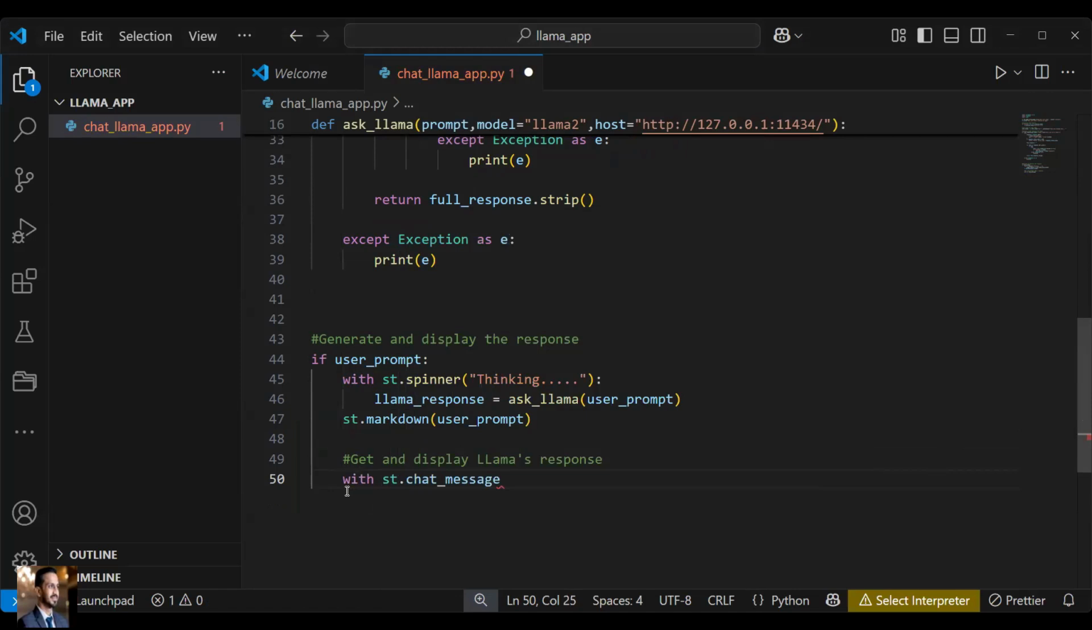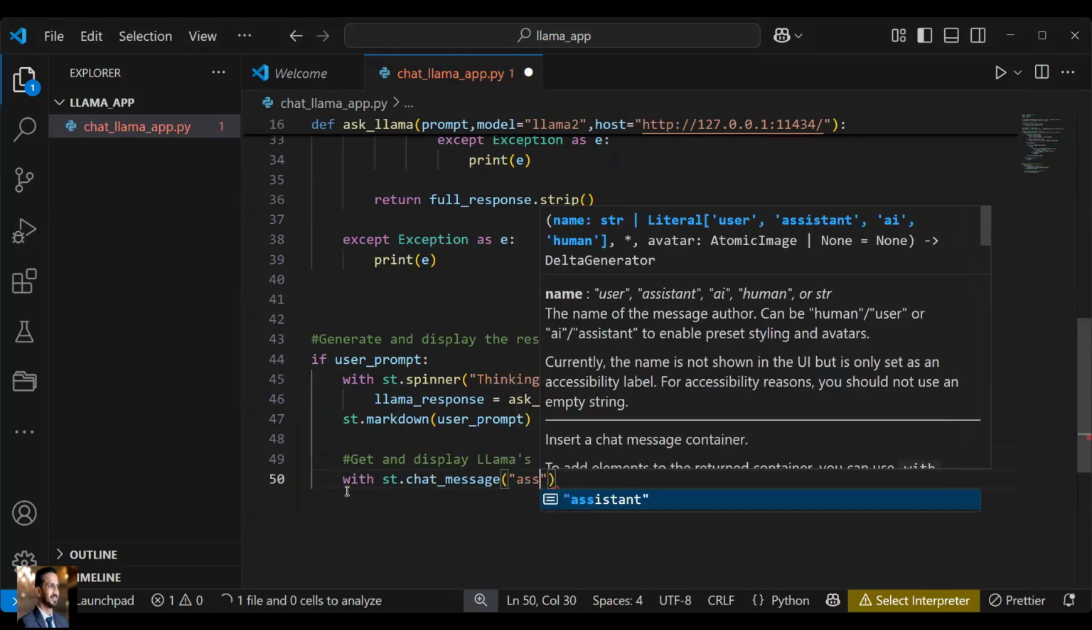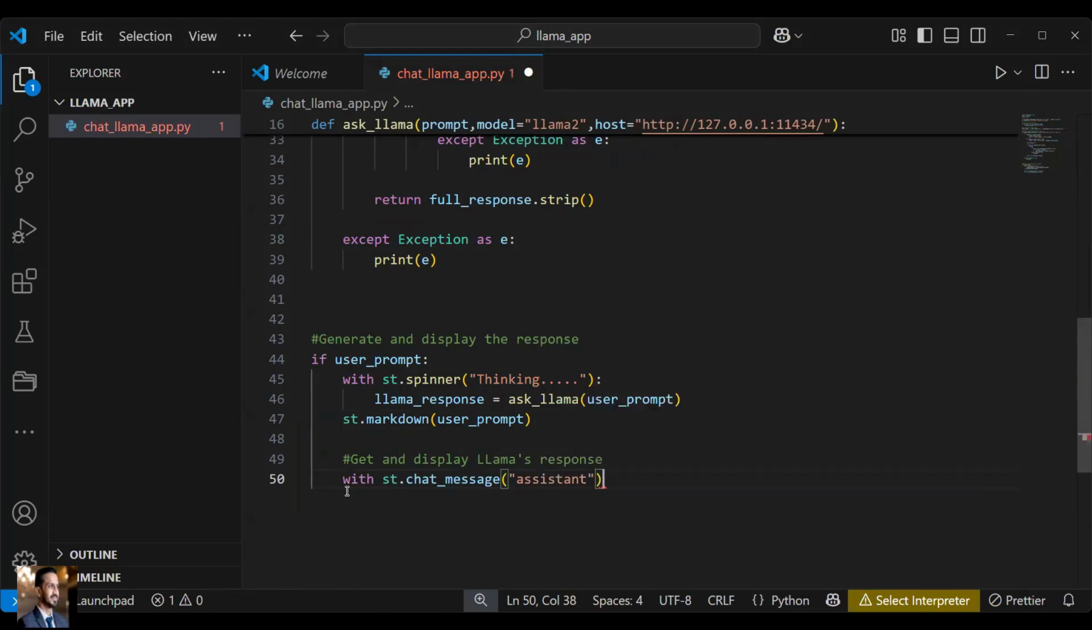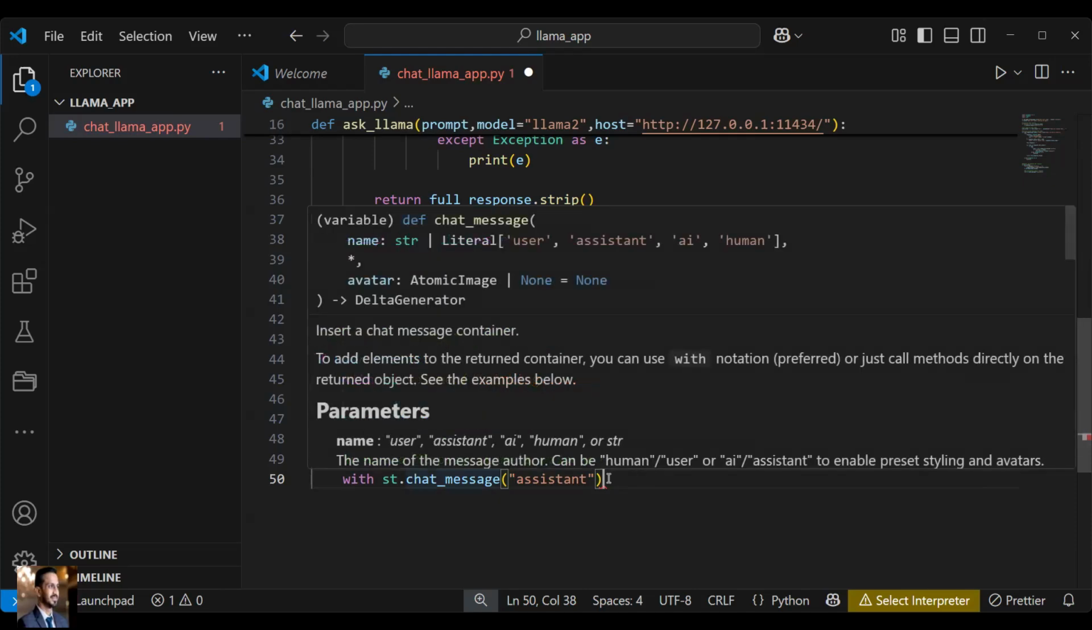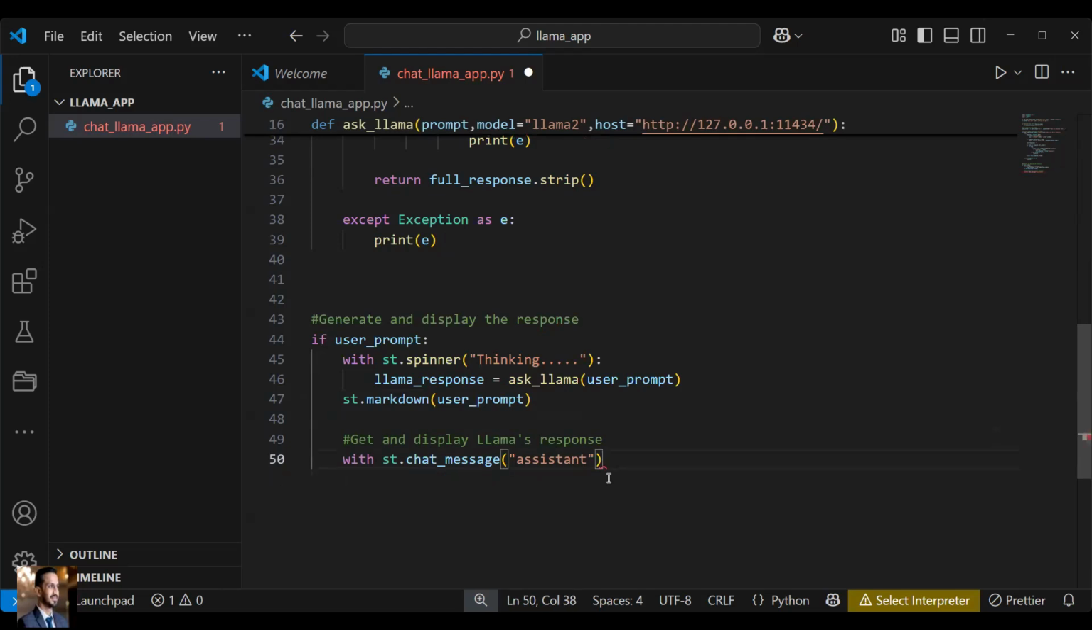Okay, assistant. So with chat message assistant, we want to showcase the Llama response, whatever message is generated by the assistant. There is a spinner required, because all of a sudden the message doesn't get displayed, so there is a spinner. So with st.spinner, I can pick it from here.